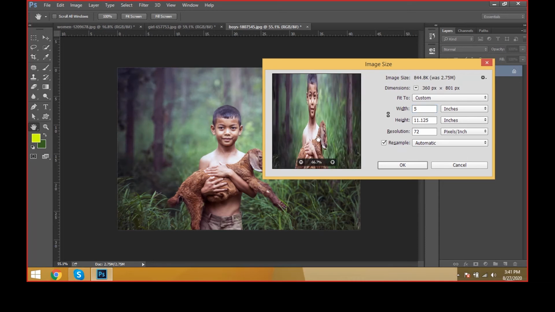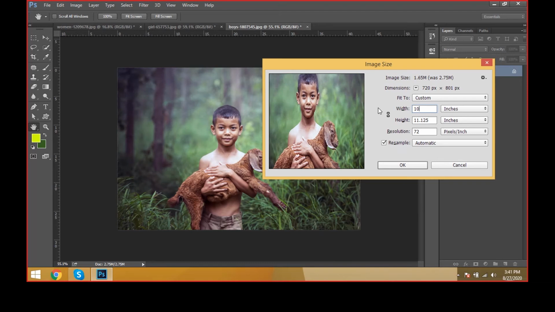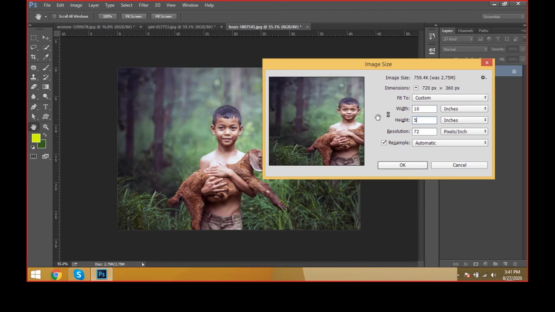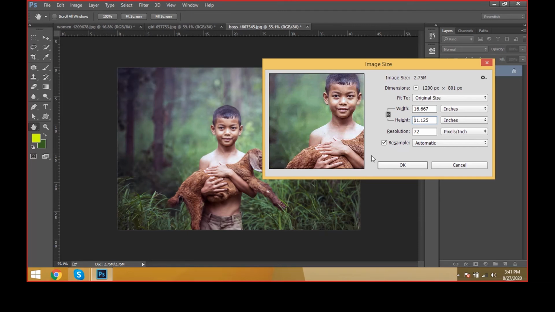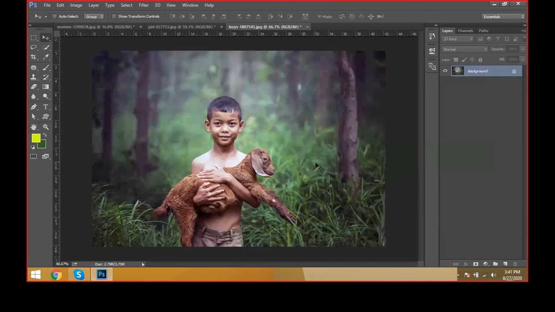We can see the preview here. And if I take 2, you can see the preview here. And I'm giving 10 and taking 5 here. See, you can see the preview. Just relink, and if you decrease the 10, it will automatically take the default size of the height also, and click OK. Here we can increase and decrease the image size.